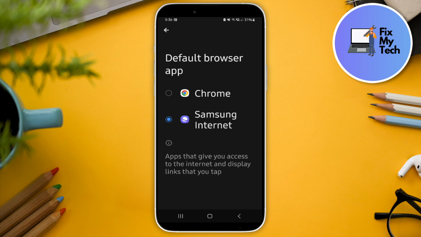However, if you want to change it, you just go back here, change it to Chrome or any other browser that you'd like. So for example, Brave or any other browser that you want, and this is how you do it. And that is it. That is how you change your default browser on Samsung Galaxy.